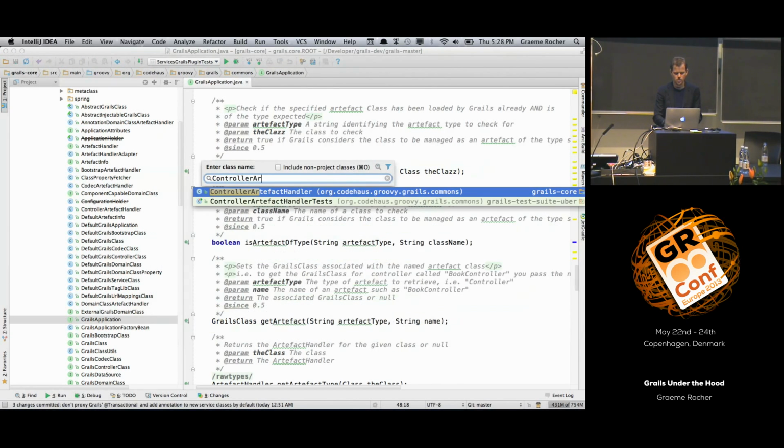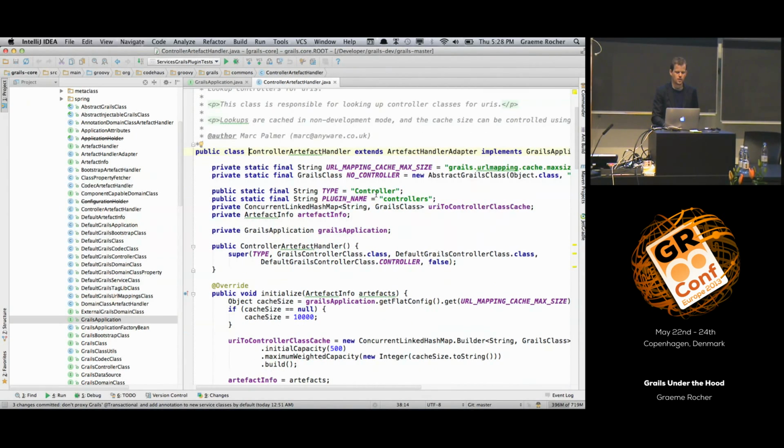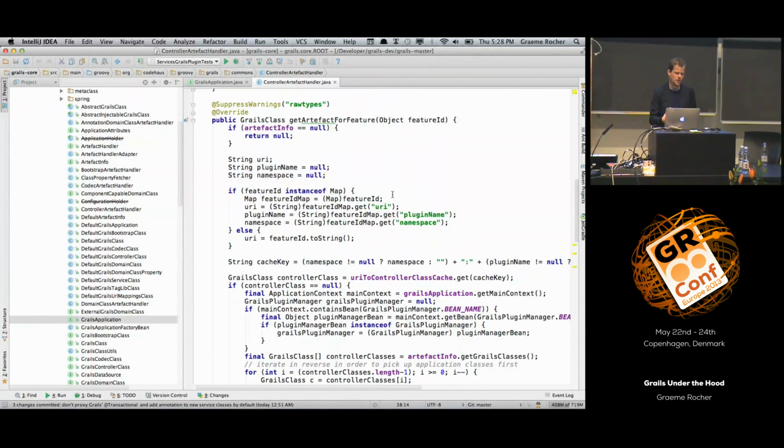Yeah, it knows about an artifact type, and then there is a controller artifact handler, and a controller artifact handler gets registered with the Grails application object, and this makes the Grails application object know about what a controller is. Yeah, so by this we know that they come from the controllers plugin. They typically end with the controller suffix, and basically there's all sorts of meta information in here for identifying what a controller is. Yeah, does that make sense? So far, any questions?